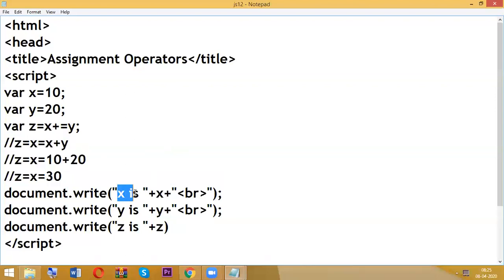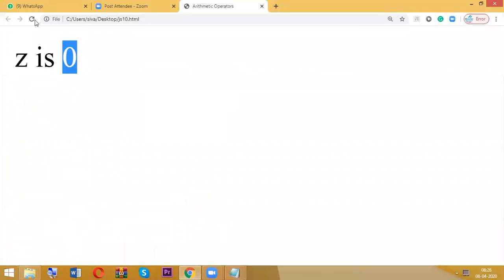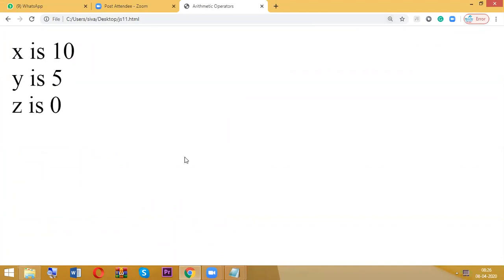Okay, so now here x is x, y is y, z is z. If you observe clearly, x value is not 10. It is 30, because after this expression, z equal to x plus equal to y, x value and z value both became 30. Control S to save and just refresh the page. I think it is the 11th program. Okay, it's not 11, it's 12.